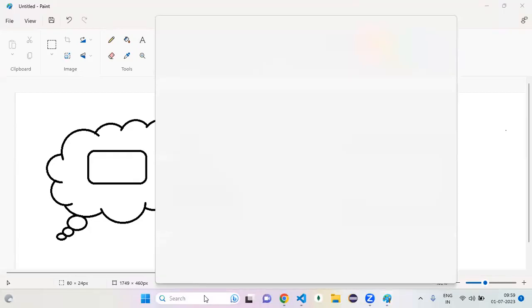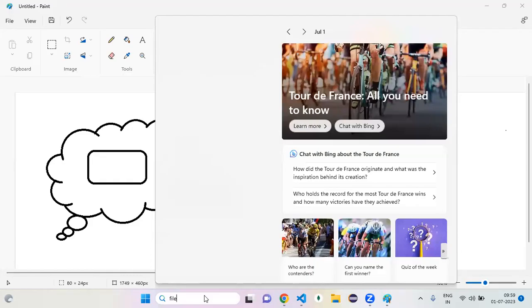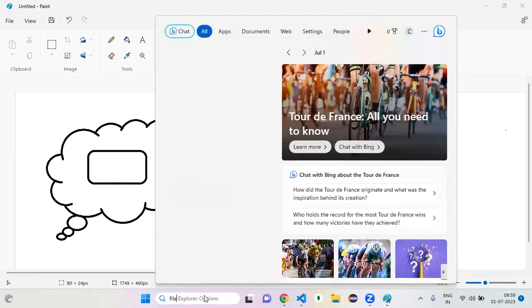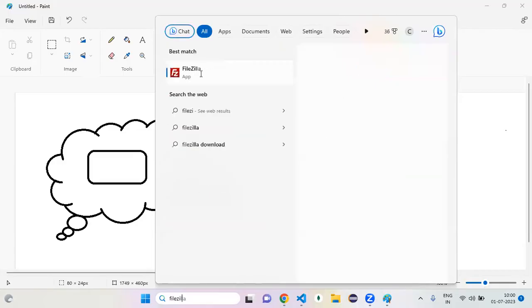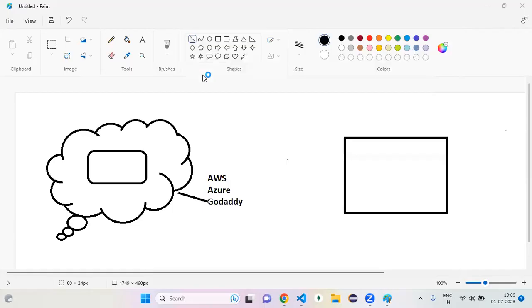If you want to connect with any external machines, we have software called FileZilla, WinSCP, or Putty. You can use different software. You can see here FileZilla is the one. So I'm using this FileZilla software to connect with my cloud machine.